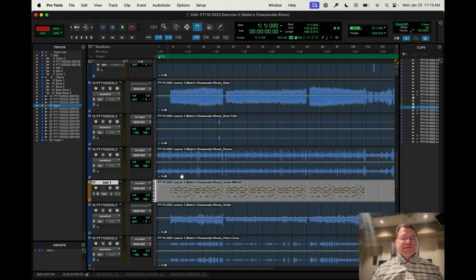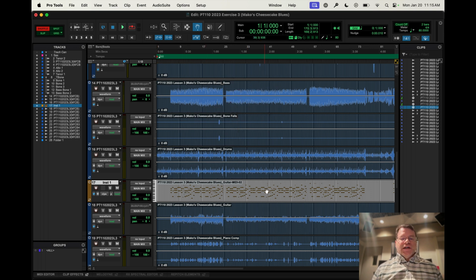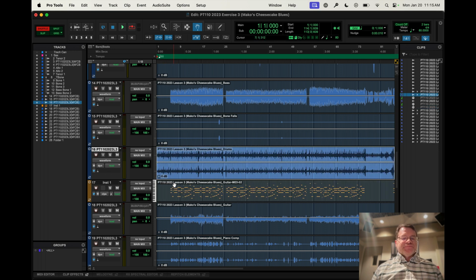If I made this sample-based and then changed the tempo, of course it's not going to move, because now this MIDI is fixed to the absolute timeline, minutes and seconds. Here's drums, for instance. If we change tempo, which we just did, the drums don't change their playback rate because this is sample-based. Let me put this back to, where was it, 120 before?